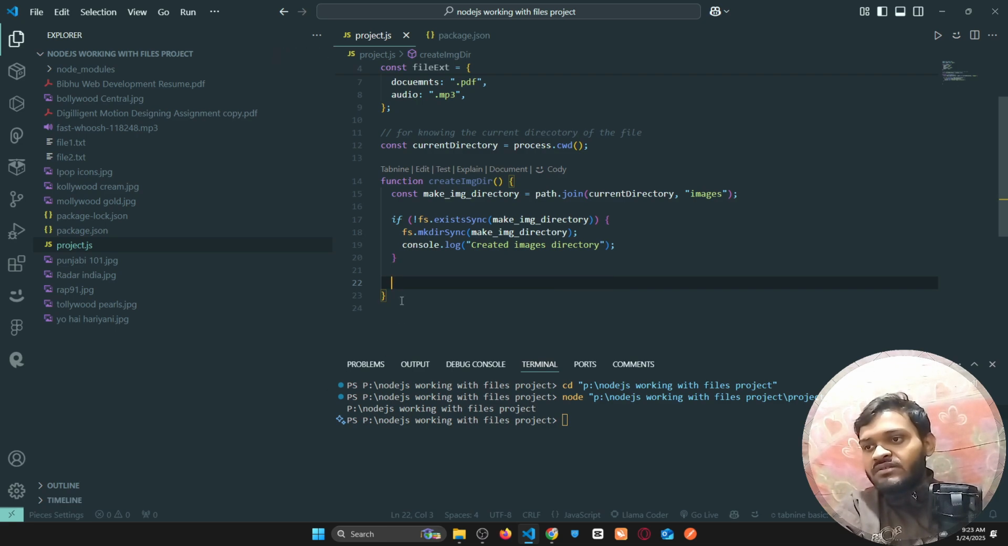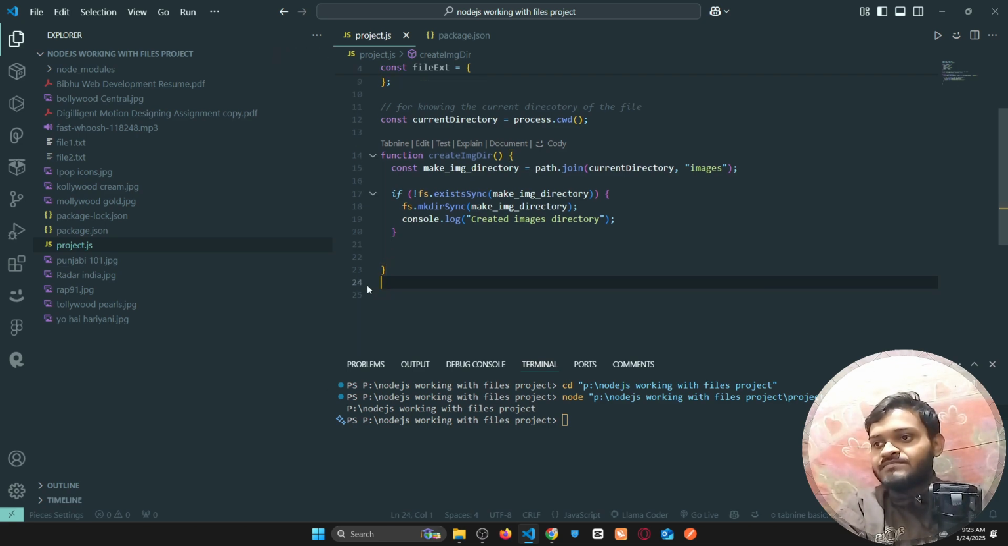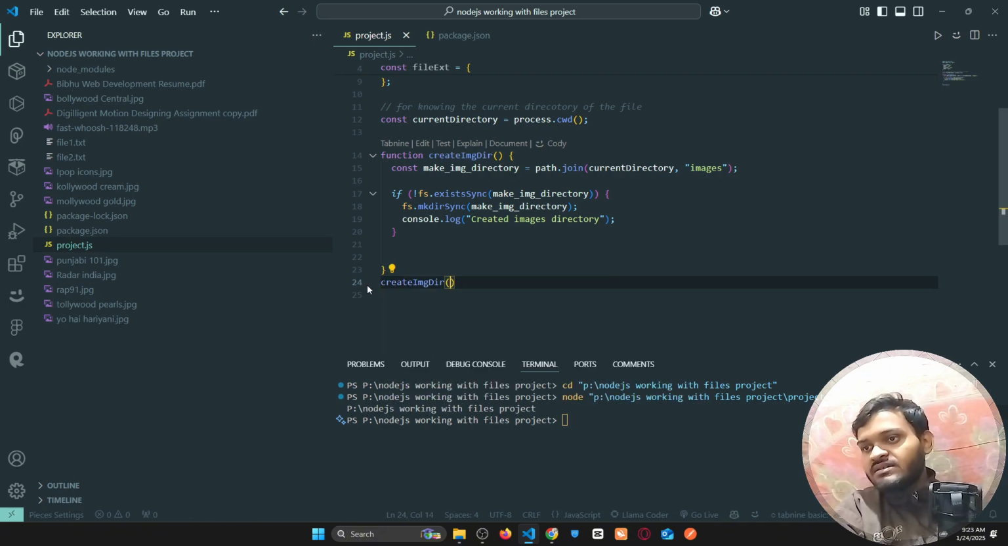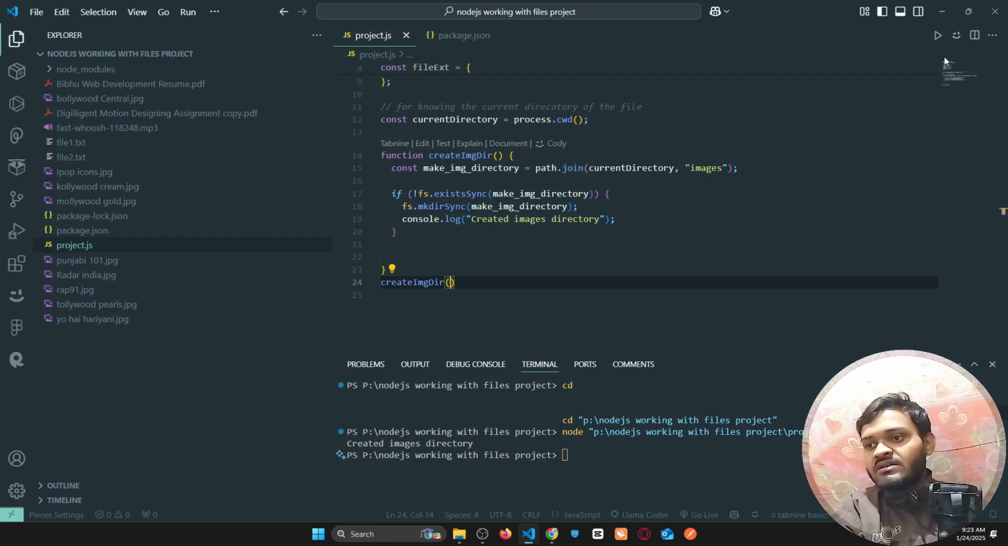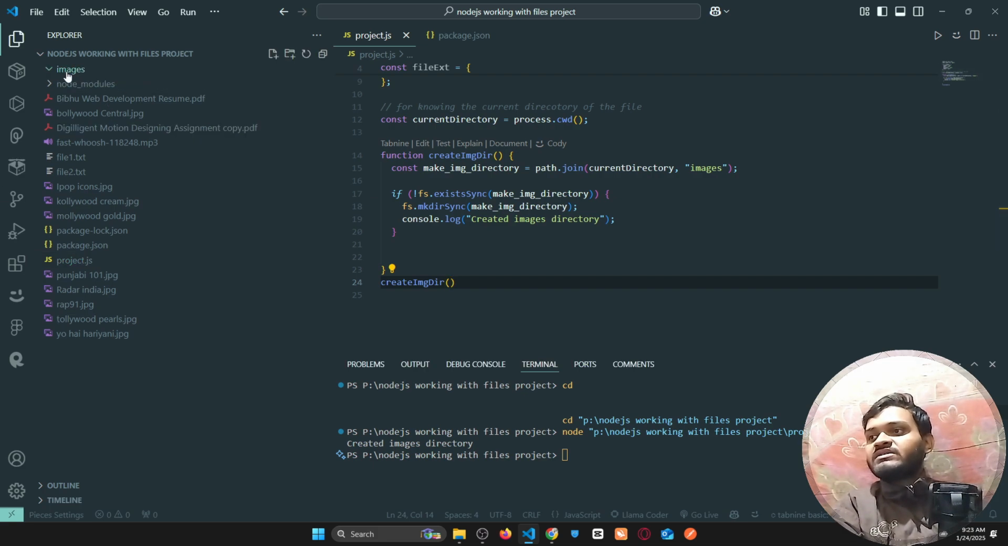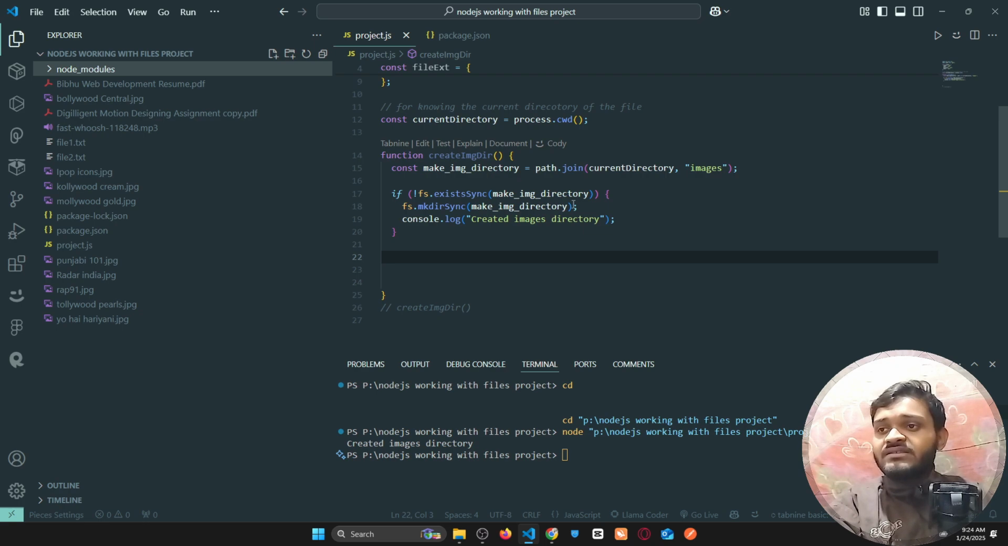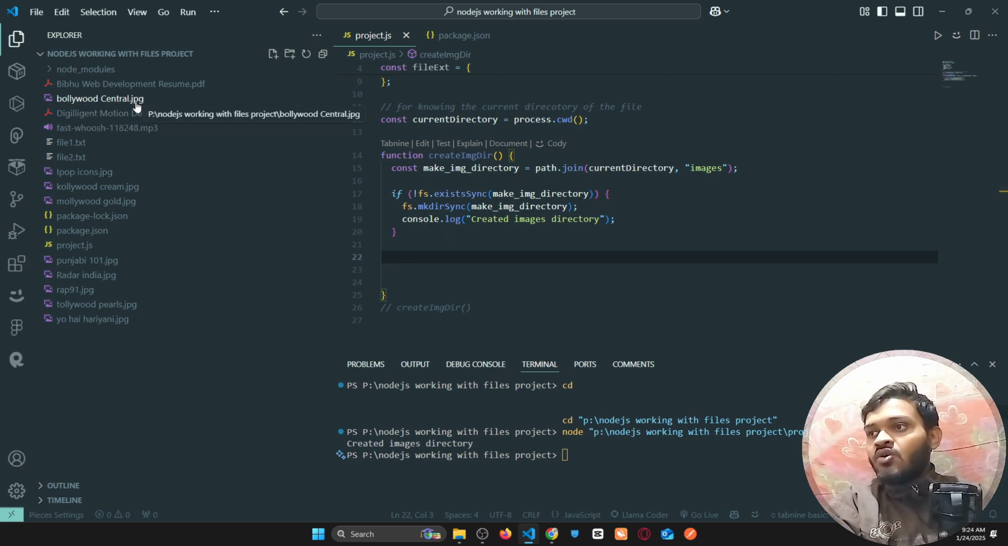Now if you run this program, what will happen? If you run this file, then createImageDir, let's check out what happens. See, one image directory got created. It is as simple as that. Our next work will be, after creating this image directory, we will insert all these JPG extension files inside this image directory. That will be our next work.